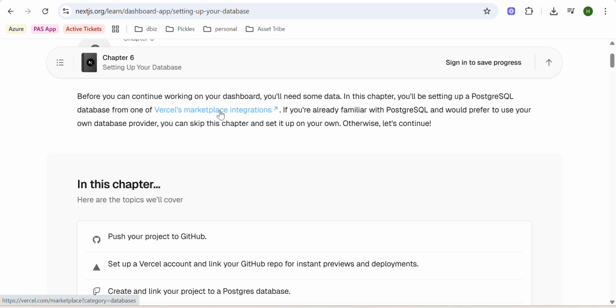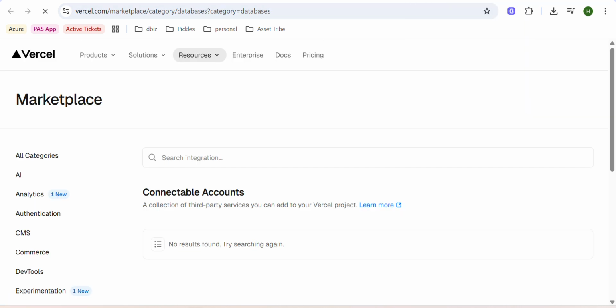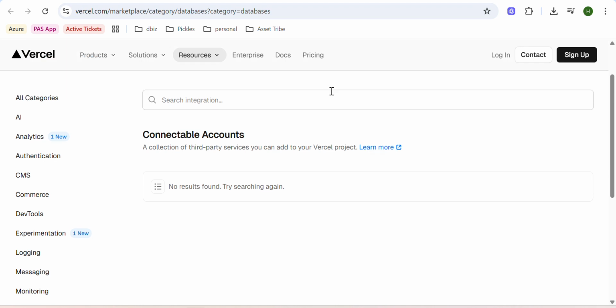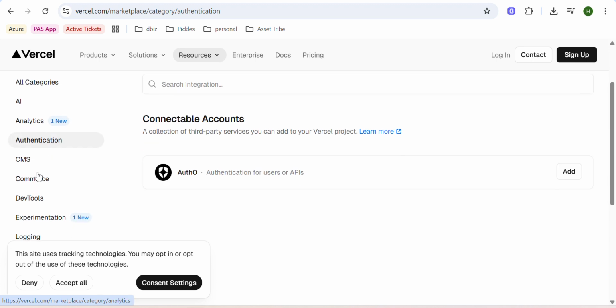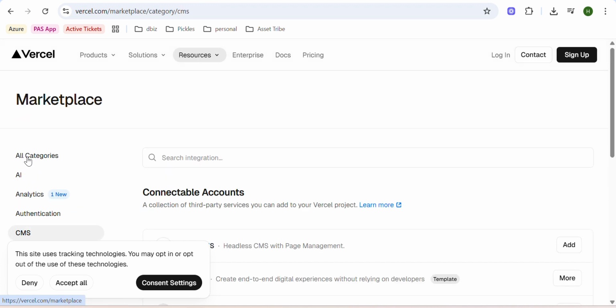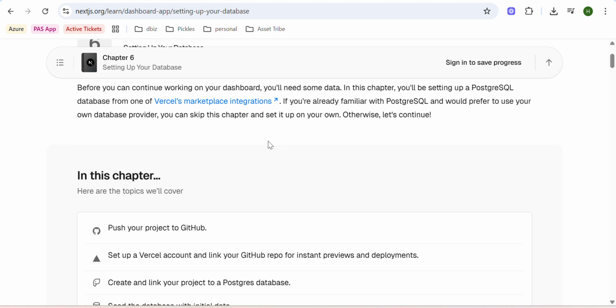If you are already familiar with Postgres or you prefer to use your own provider, you can. Alright, we won't be using our own provider, rather let's use something from here. Let's see what they are using. So Postgres family is all for beginners. It's the same as MySQL. So for our UI purpose, there's not much difference between Postgres and MySQL.